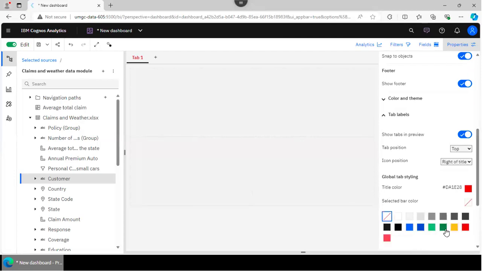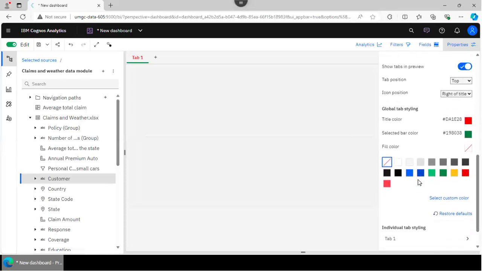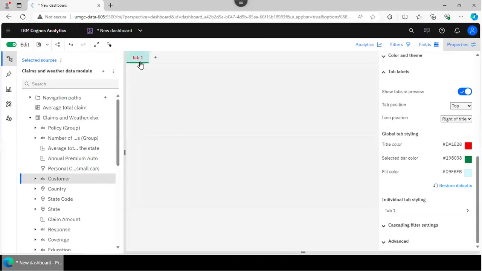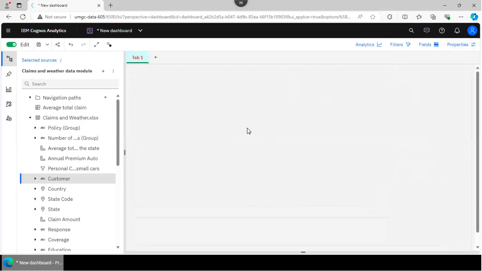And if my tab was selected, I want to show the selection in green and perhaps I want to use a fill color. And if I don't see here the colors that I'm interested in, I can click on select custom color. And just for the sake of example, suppose that I want to show my tab colors as blue. So see here, in this case, I have just one tab. So know that you can modify the properties of the tabs, right? The properties that are available depend on what you're looking at.